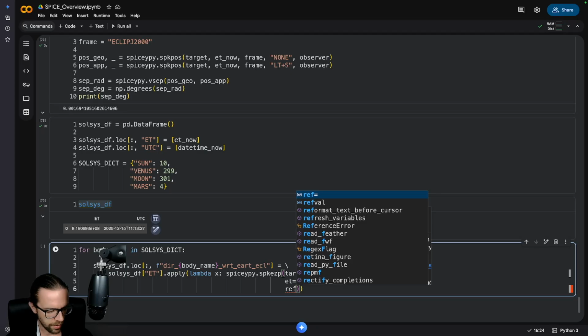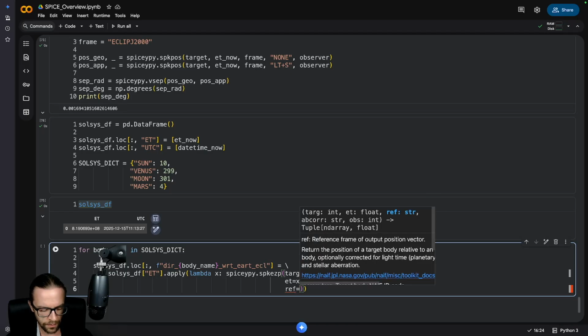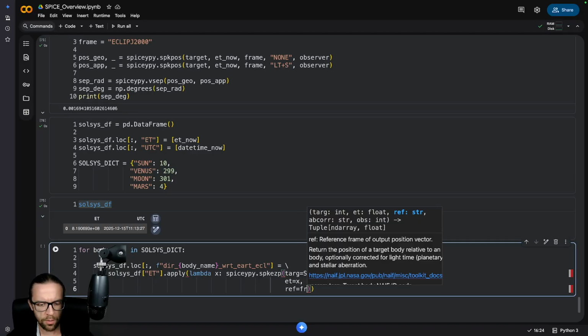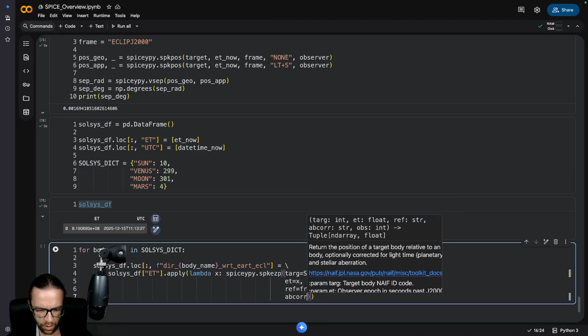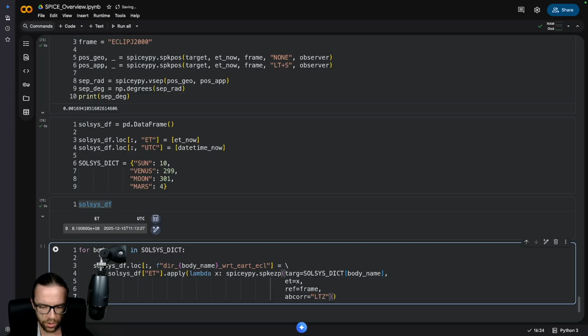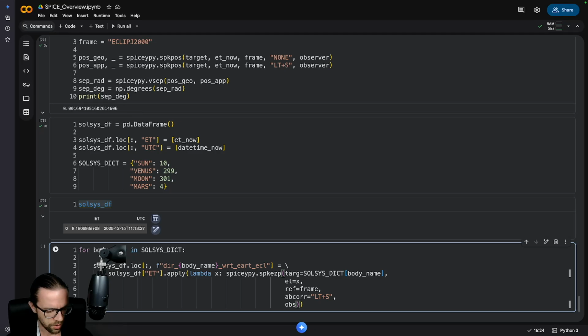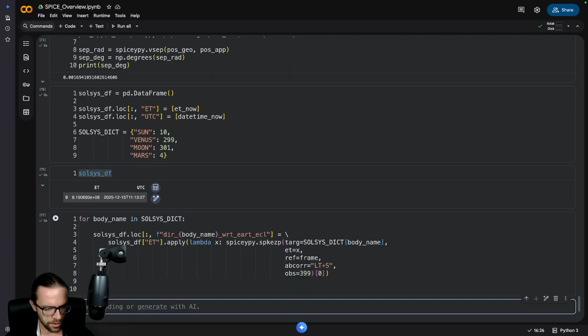We have the reference frame. And the question is, yeah, we can do it in 2 ways, I would suggest. Okay, first we take the frame, so the ecliptic, and then the aberration correction. Let's also be 100% correct, LT plus S, and then also the observer, that is 399. And the function returns several values, and we want to have the very first one. Now, let me see, yeah, it works perfectly.